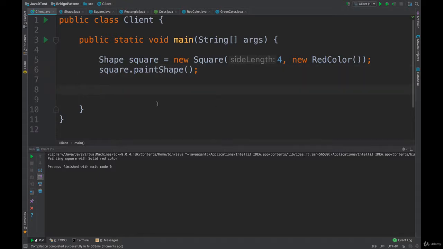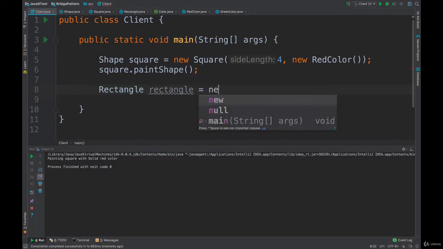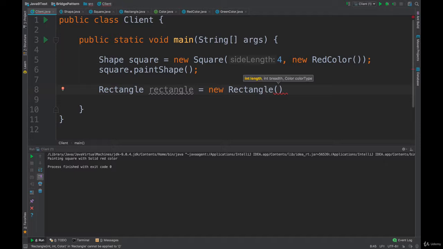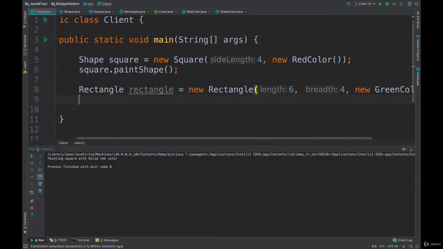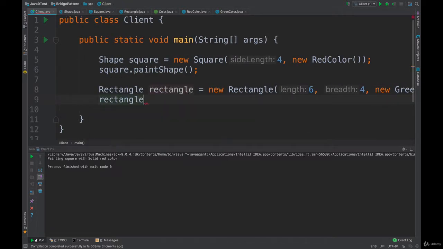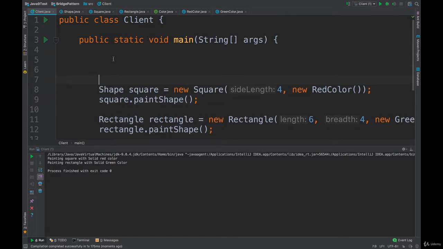So let's go ahead and create a rectangle, which is called rectangle, and we will pass length 6 and width 4 and a color type of green color. And let's say we want to print what color the rectangle is. So let's run this code again, and you can see how easy it is to create and vary the implementations for the abstraction.